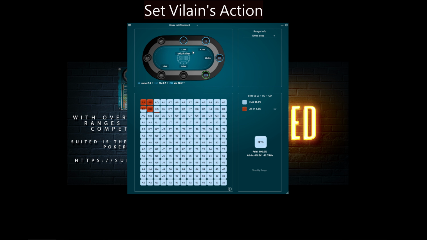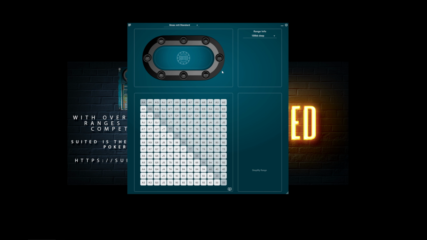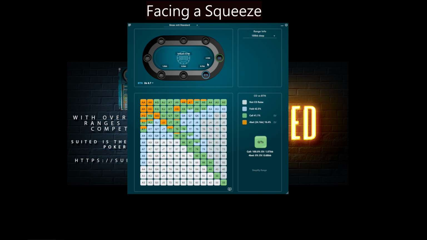So here instead we have an open from the low jack, a 3-bet from the hijack, and a 4-bet from the cutoff, and we are on the button sitting on 100 big blinds deep. We can right click to unselect this and view a range where we are facing a squeeze from the button.